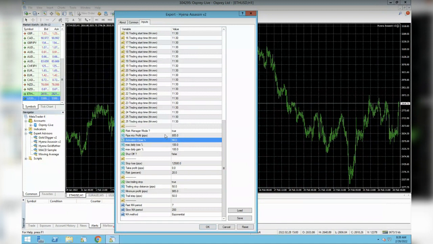So this is for take partials. If you don't want that on, you can just set it at 0, and then you can just leave this as like a TP, or you can set this for 0 as well. And you can set your take partials here.